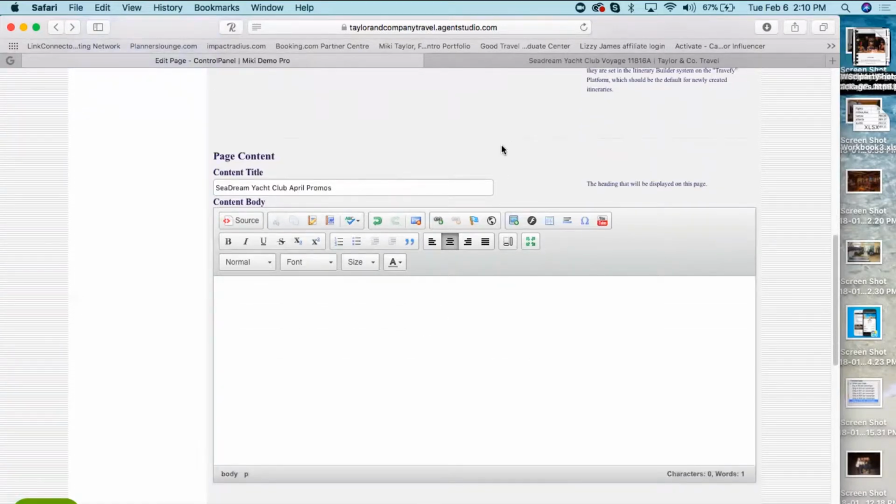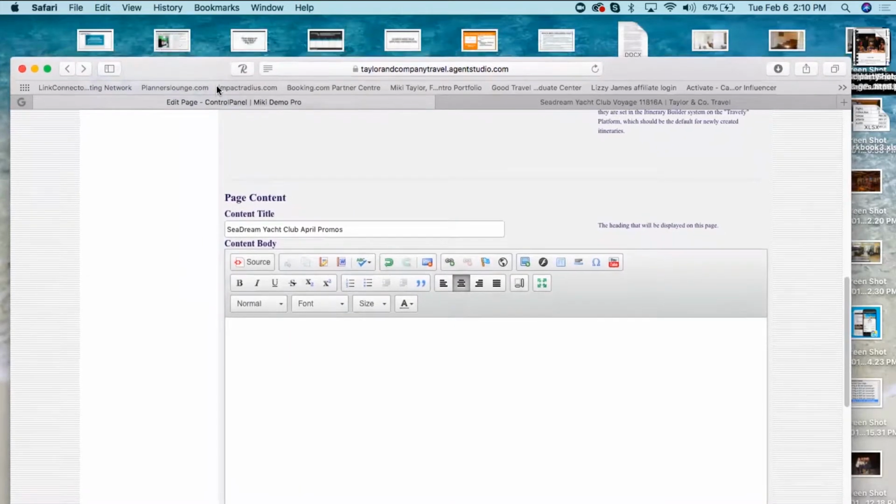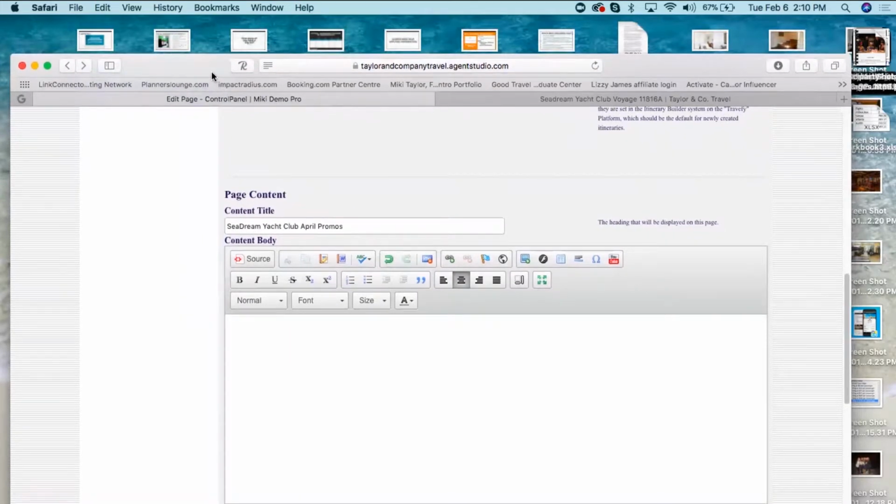Okay, so now once we have this, we need to grab the flyer. Now for the sale flyer, I already have it downloaded, but I will show you a little later how you can pull some of this information from a supplier website if you need it.